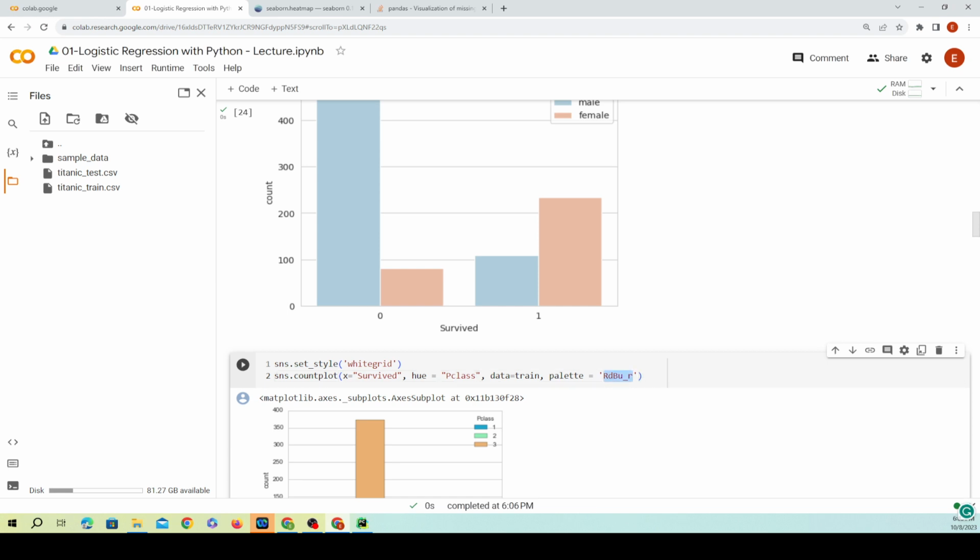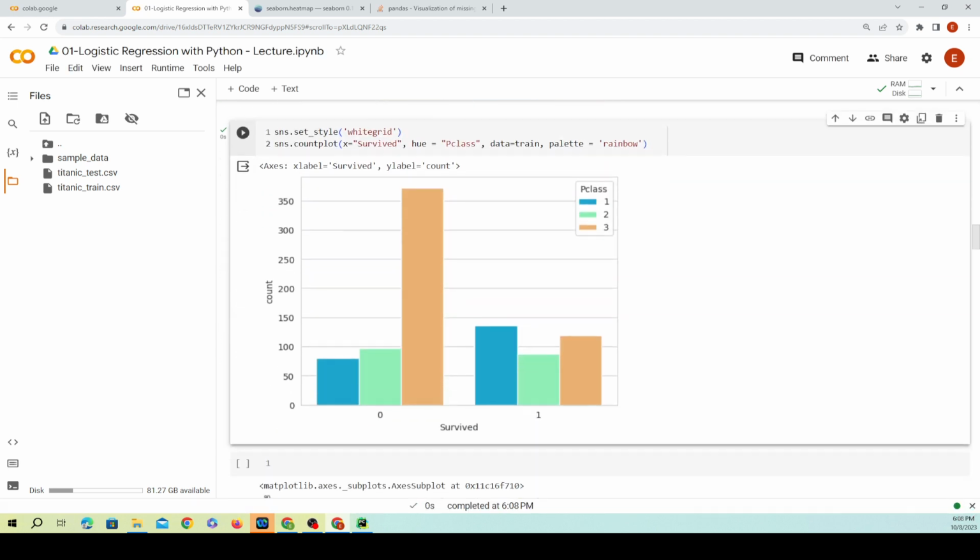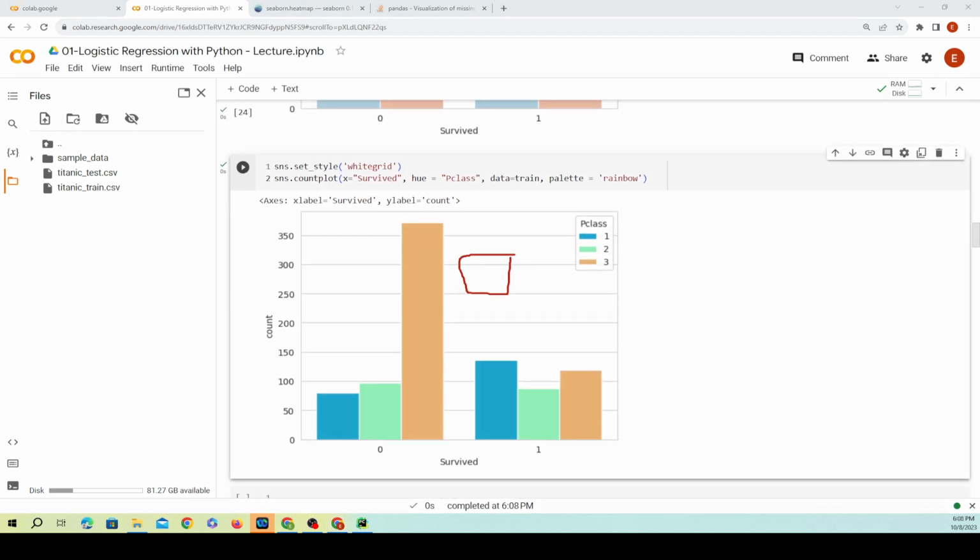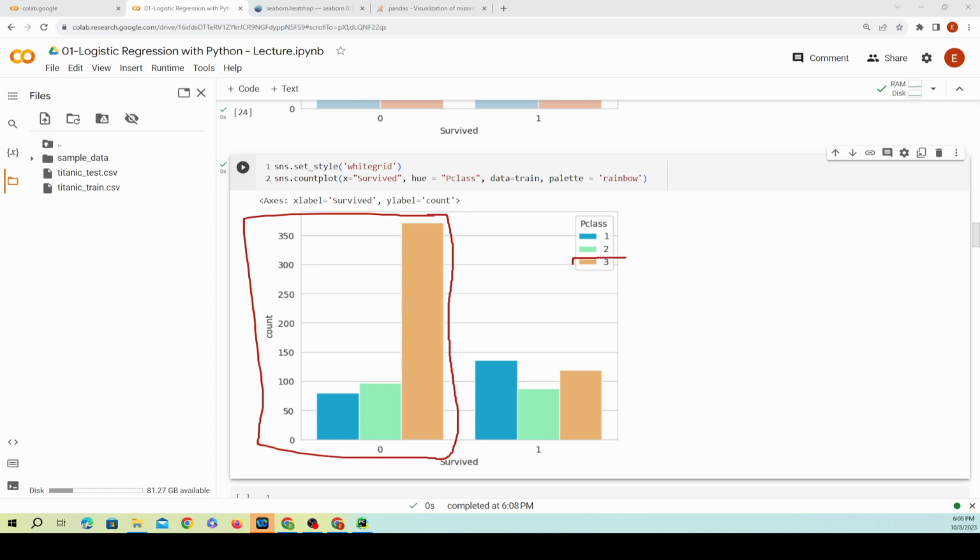Let's change this to rainbow. As we can see here, we have people who didn't survive. Sorry, let's change this to people who didn't survive. The majority were the lower class people. The people who were in the higher class had a higher percentage of, or were the people who survived more, right? And then it was the second class. Sorry, the third class, because there were more third class people than there were second class people.